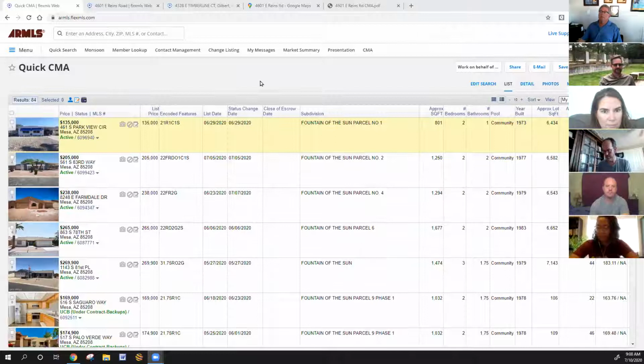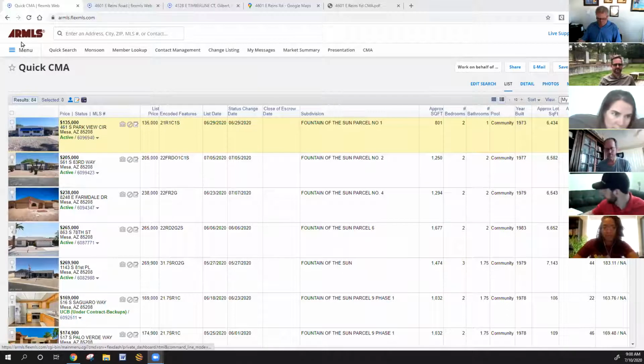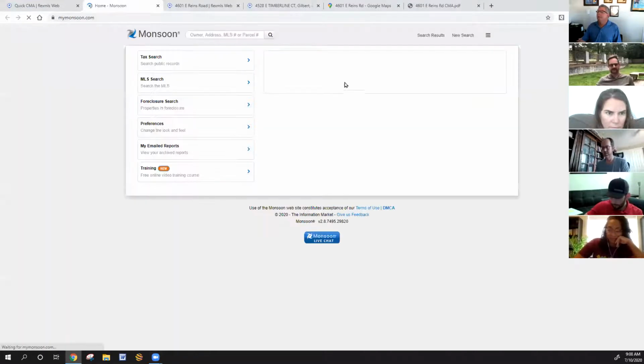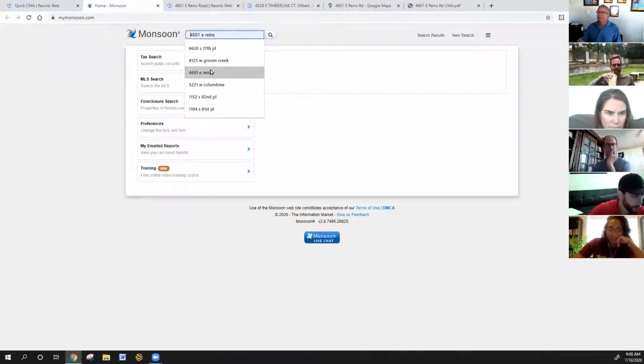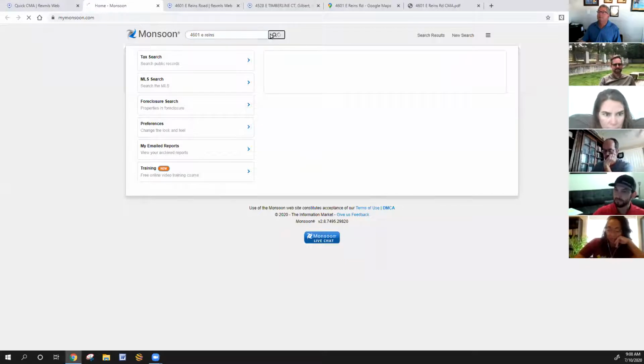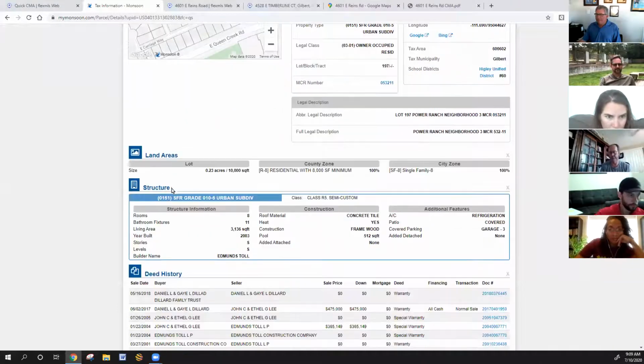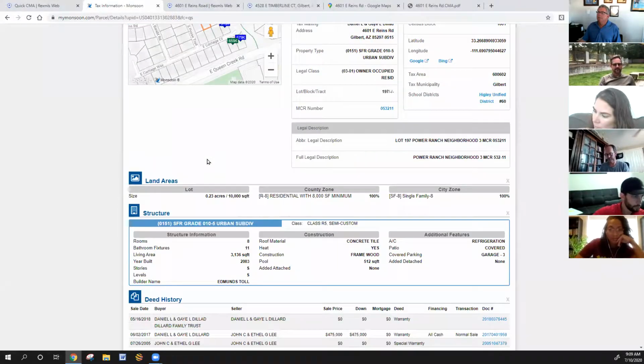Okay, do y'all see the screen that's Armls that says Quick CMA? Yes. Okay. Here's how I pull comps. First thing I do is go into MLS, forget this screen for now, and click on Monsoon. Obviously, this applies primarily for the Arizona people. I type in the address of the property. Braden is going to recognize this address. This is a potential future listing of his, 4601 East Rains Road in Gilbert. I pull this up and look at the public record, and I'm going to reference it a lot.